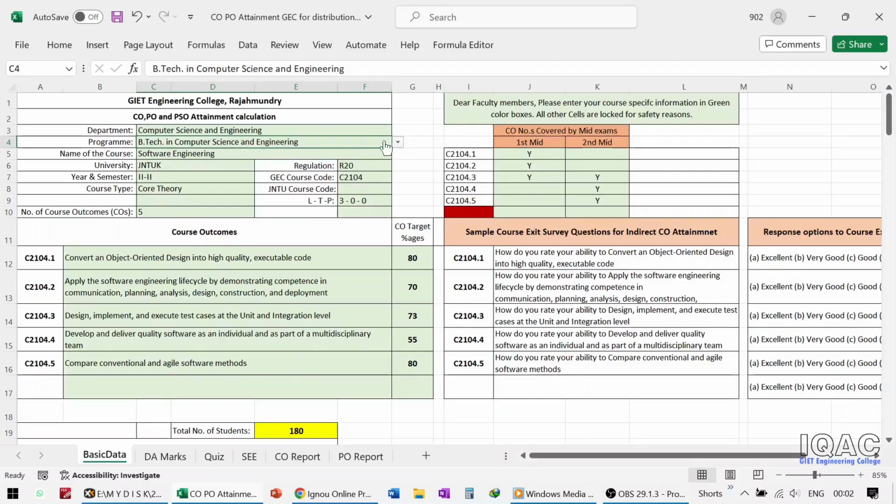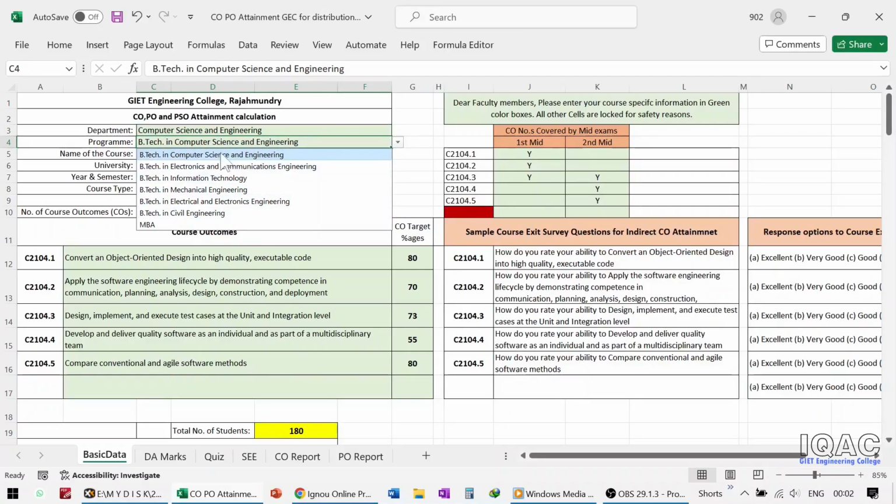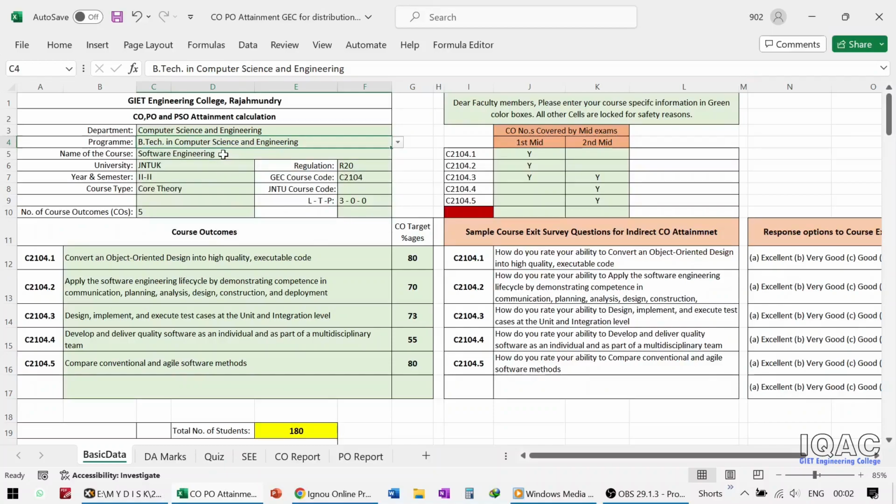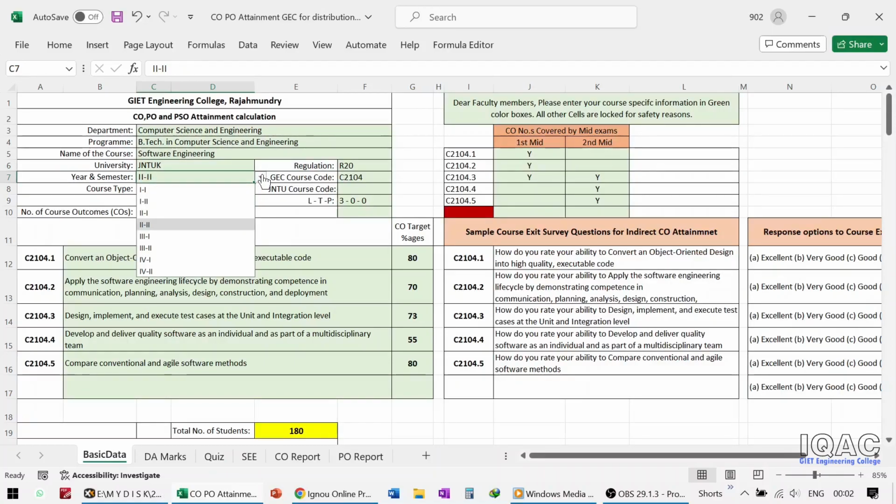Then choose the program that they are pursuing. Here it is, that is BTech in Computer Science and Engineering. Then enter the name of the course. In this case, it is Software Engineering. Then choose the university, that is JNTUC, and then choose the year and semester in which the students have studied this course, which is 2.